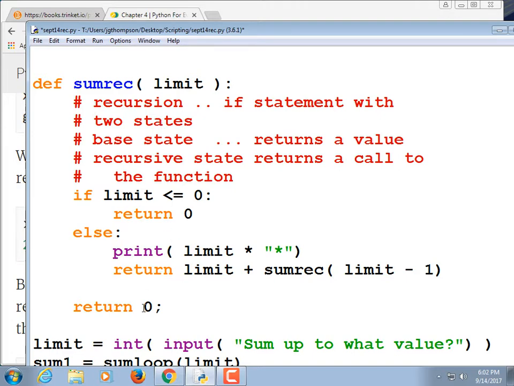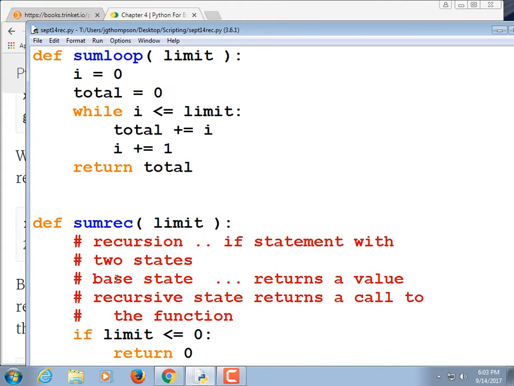Now I don't want to make the same mistake. I don't even need a return there, do I? Because I already have a return here and I have a return here. So I'm going to get rid of that last return statement. On the sum loop function, did you take out the print statement? I did, yeah. So I've taken the print statement out of both of them.